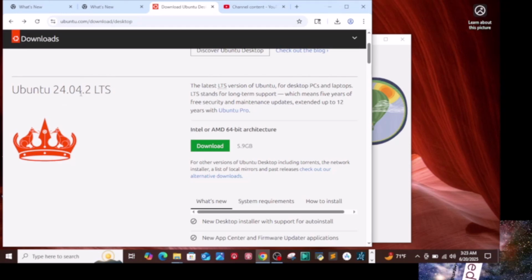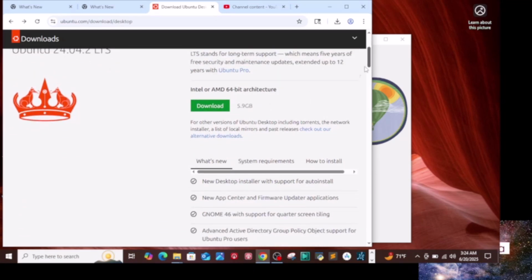24.04.2 LTS. LTS stands for long-term support, and you can read what is here. It means 5 years of free security and maintenance updates, extended up to 12 years with Ubuntu Pro. So if you have Ubuntu Pro, the support will be for 12 years. But for free riders, it will be security support and updates for 5 years. And the size of the file is 5.9 gigabytes.